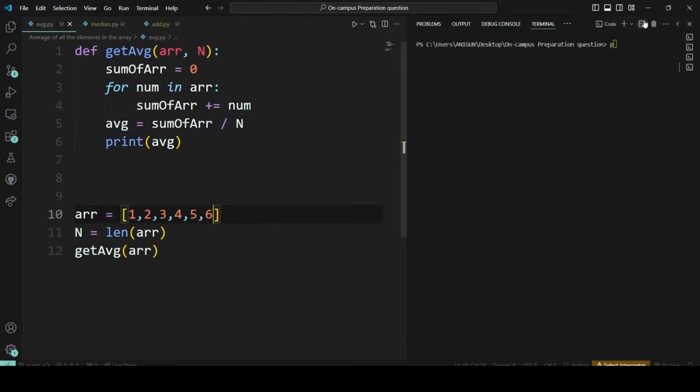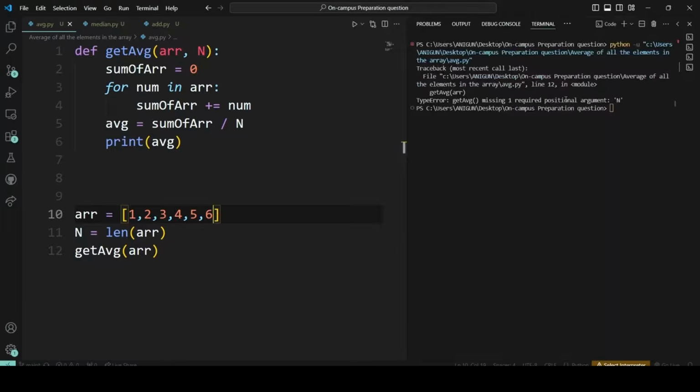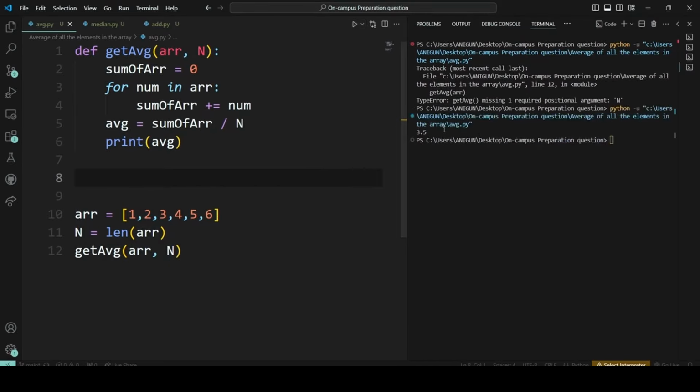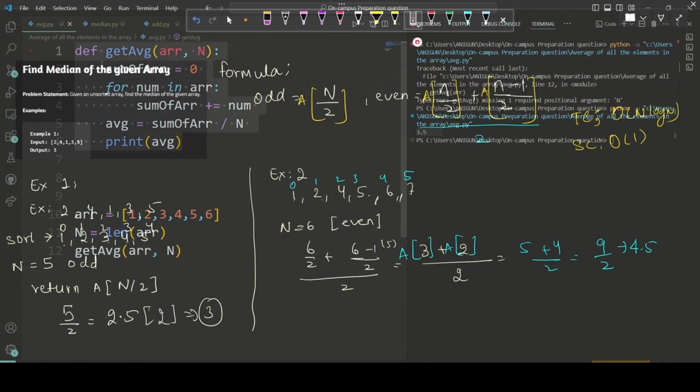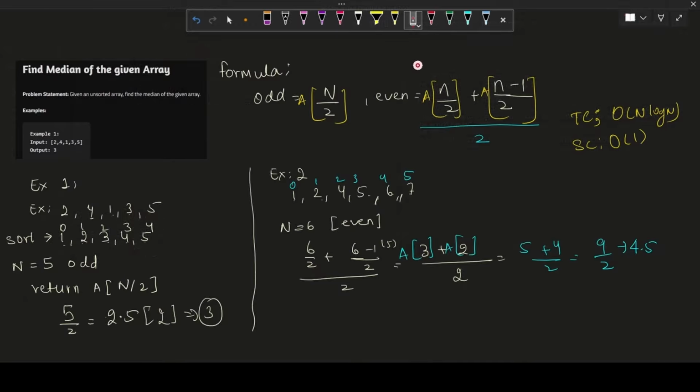Yes, now let's run this. Okay. We didn't pass one argument, the length, I have given it now. Let's see now. Yes, we are getting 3.5 as the average of the array. So let's move with our new question, which is to find the median of the given array.